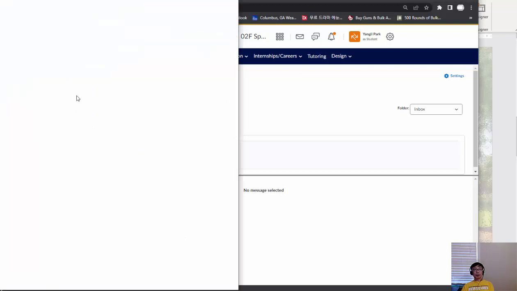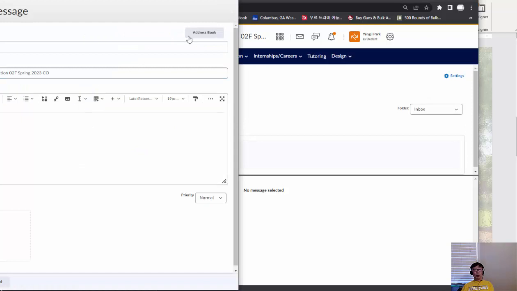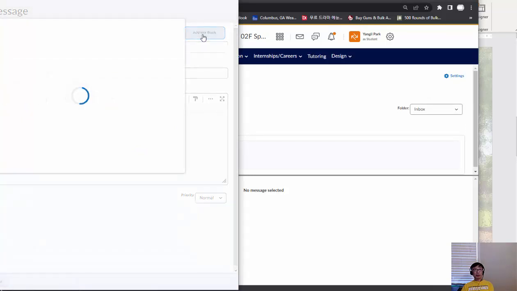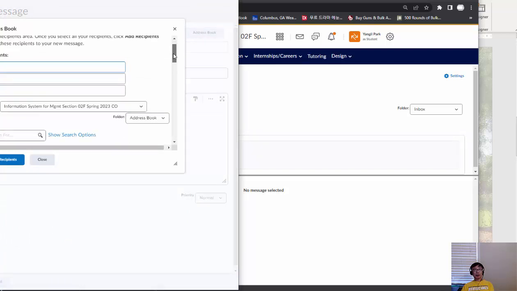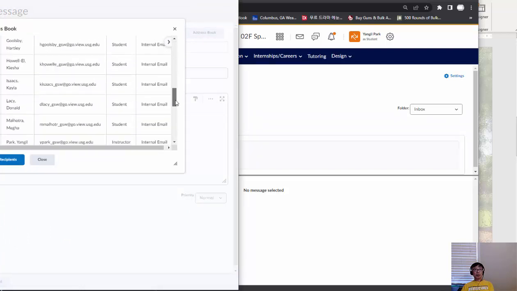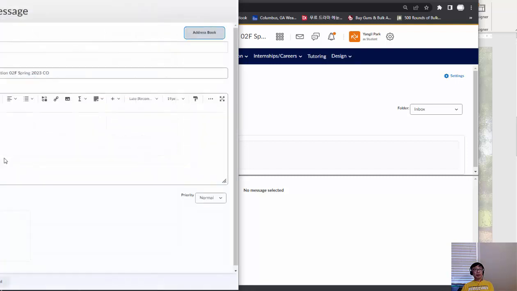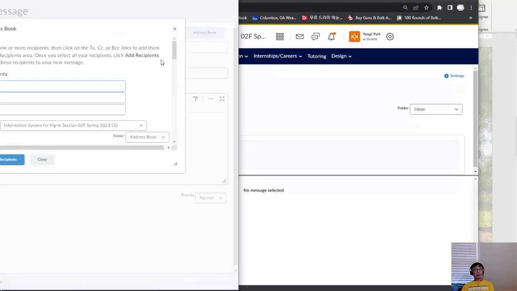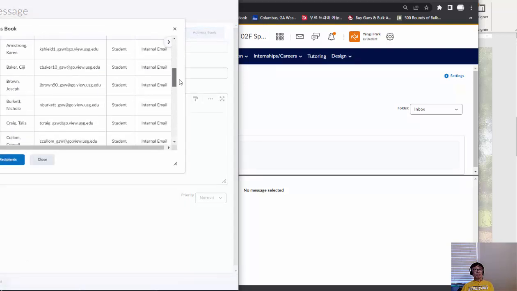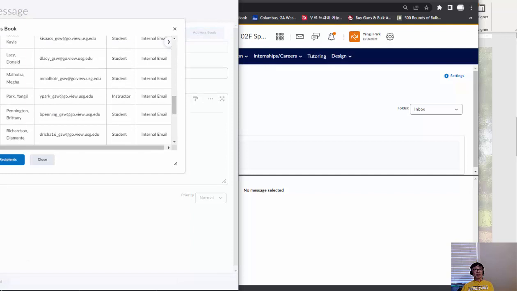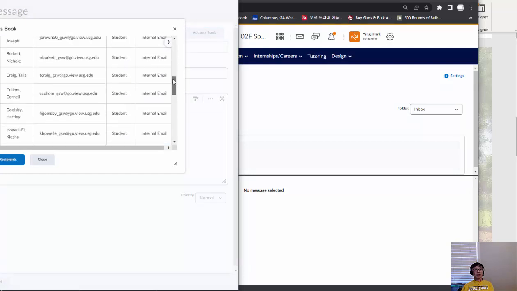If you want to compose email, click compose. Then you need to look for the receiver by clicking address book, then going through this list of names. Let's say you're going to send to me, and you click this box by the name. Then you need to see, that's a little different. You need to click one more thing by click this box.